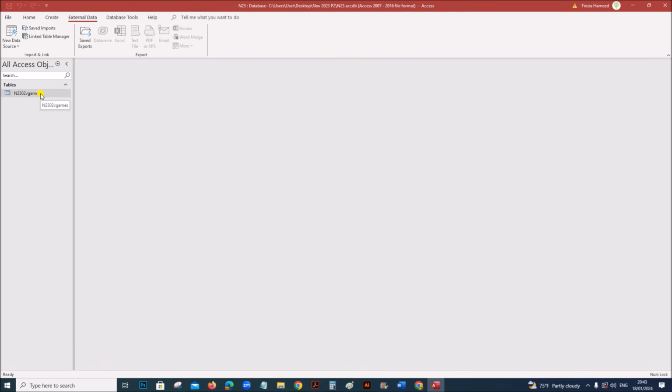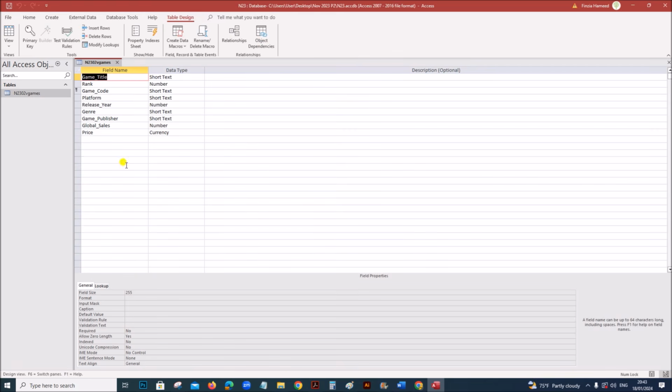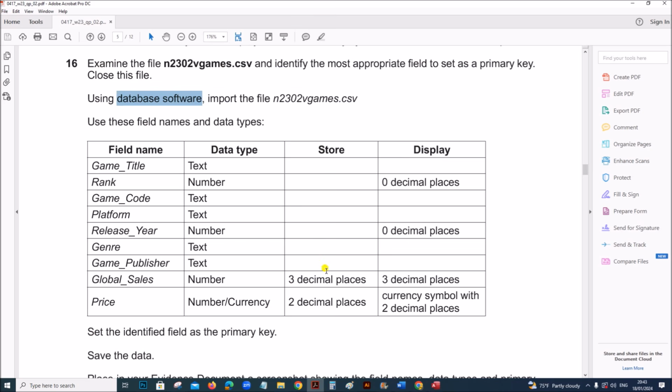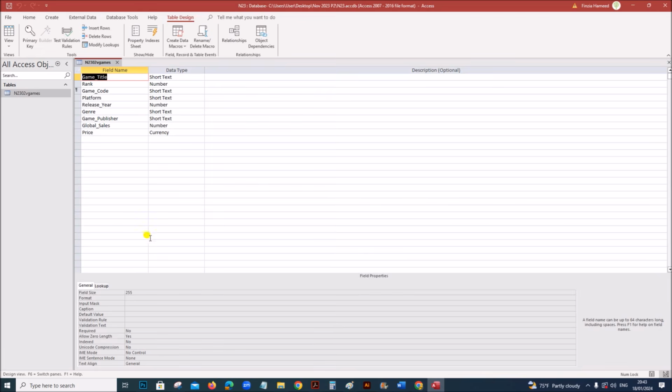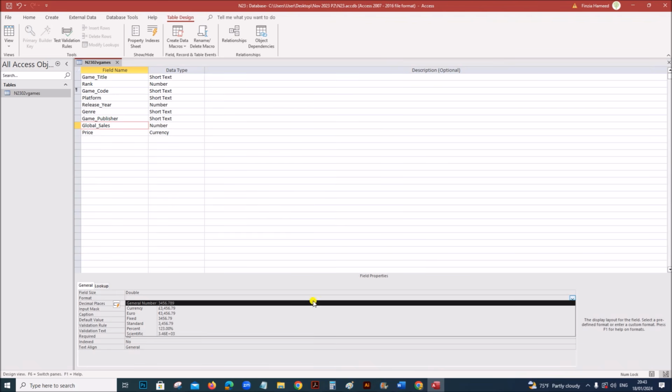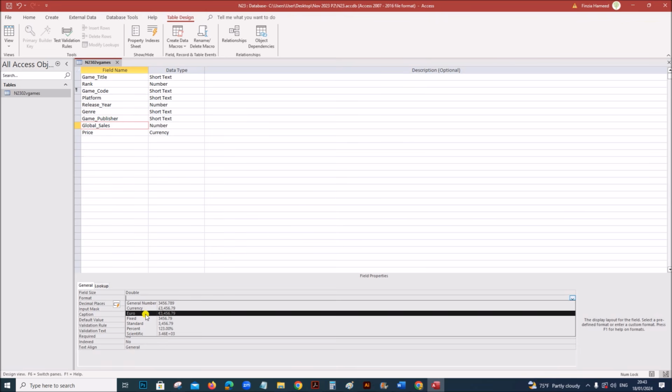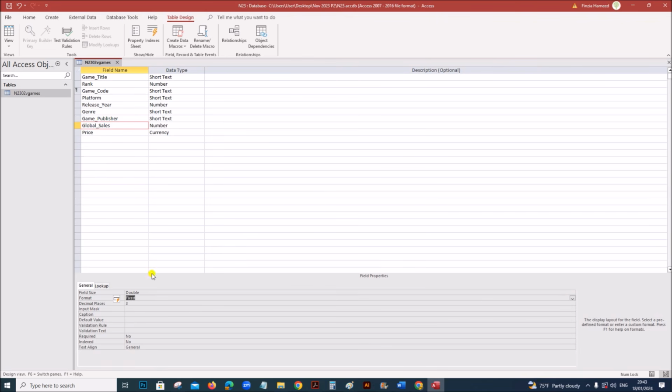So the table is imported. Now let's go to the design view. Right click, go to design view of the table. We need to make sure these are already integer numbers, so we don't have to set it to 0 decimal place. Now for global sales, it should be 3 decimal place. So global sales, decimal place must be 3, and you need to make the format as fixed to make sure all the numbers are displayed as 3 decimal place.